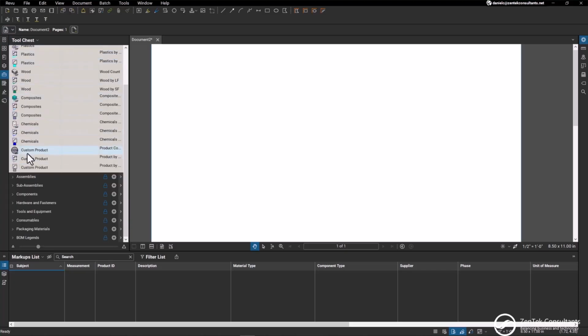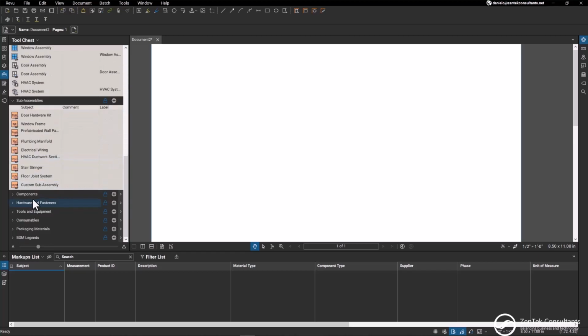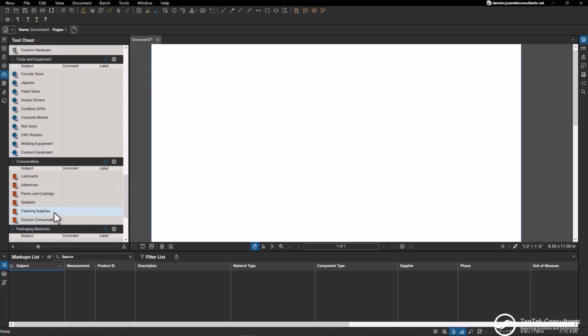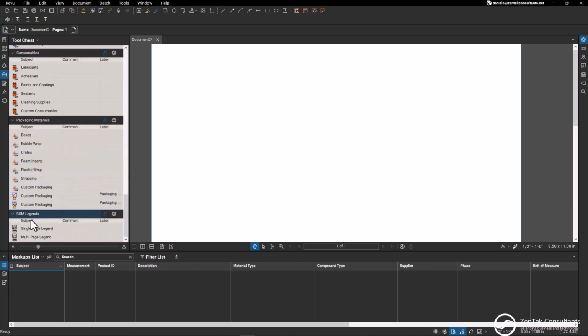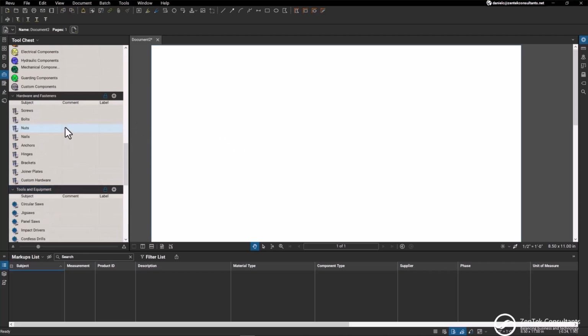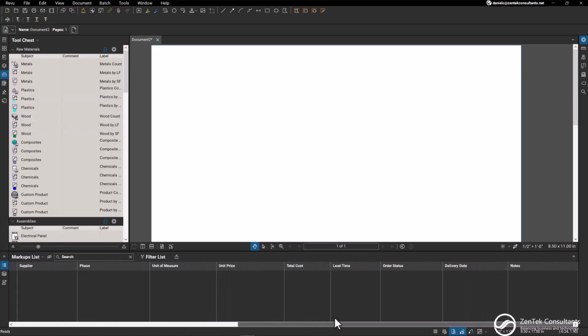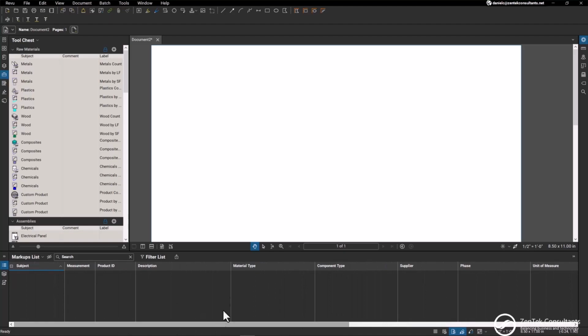I have raw materials, assemblies, sub-assemblies, components, hardware and fasteners, tools and equipment, consumables, packaging materials, and even bill of material legends that can show us a visual representation of all of our counts that we need when we're doing a bill of material. As you can see below, we also have a custom markups list with a whole slew of data that we can output from Bluebeam when we're doing our bill of material. So let me just show you how this works.